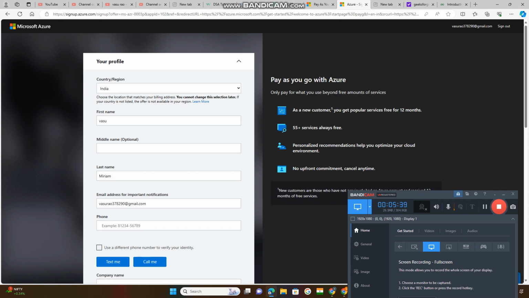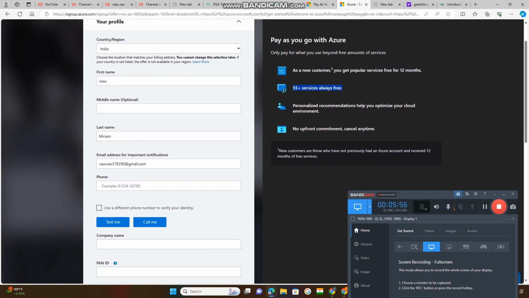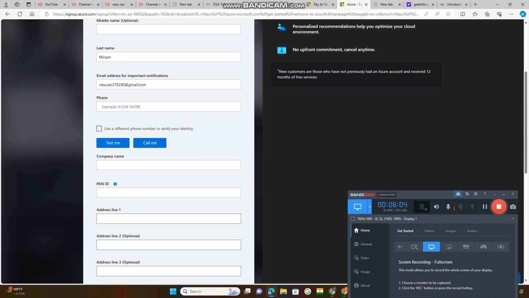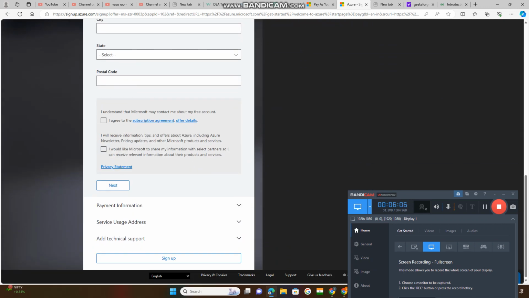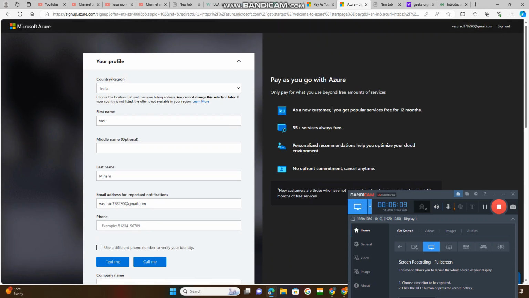As a new customer, you get popular services free for 12 months. So many services I have shown to you, they are all free services. Then after, if you want to use it, you need to pay. 55 plus services always free. Personalized recommendations help you optimize your cloud environment. There is no commitment, no compulsion. Whenever you want to switch to another cloud computing platform, you can switch yourself. So this is what I have shown you.